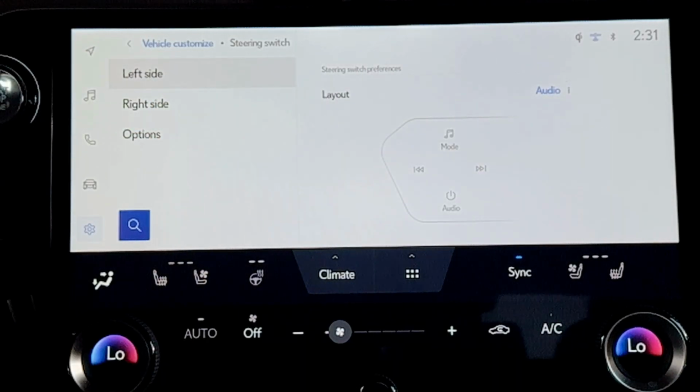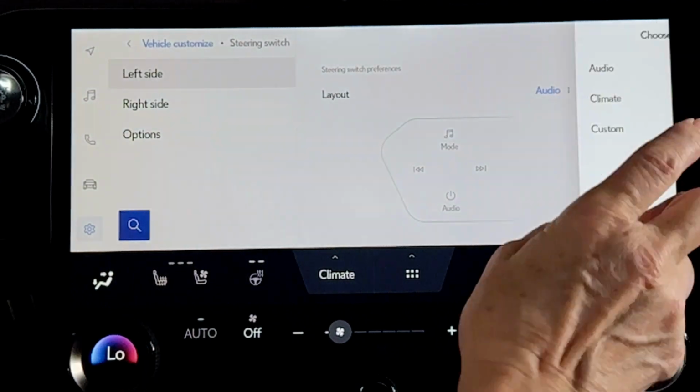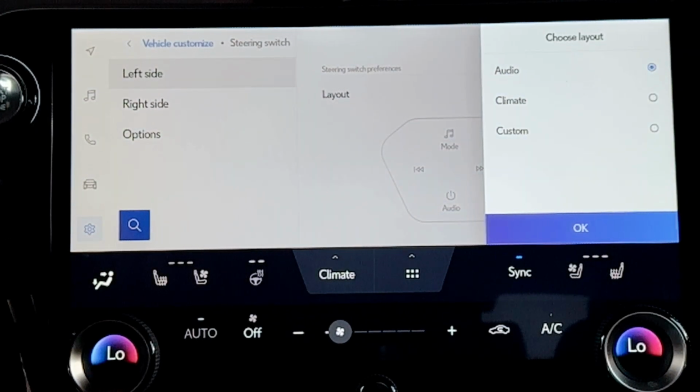Just select the left side. You'll see a drop-down menu for layout. The default layout is for audio. You can turn the audio system off and on, change modes, and scroll through your radio favorites that you've saved to the system.